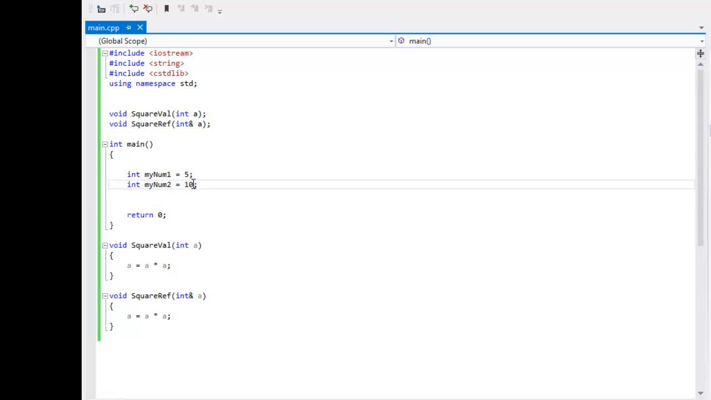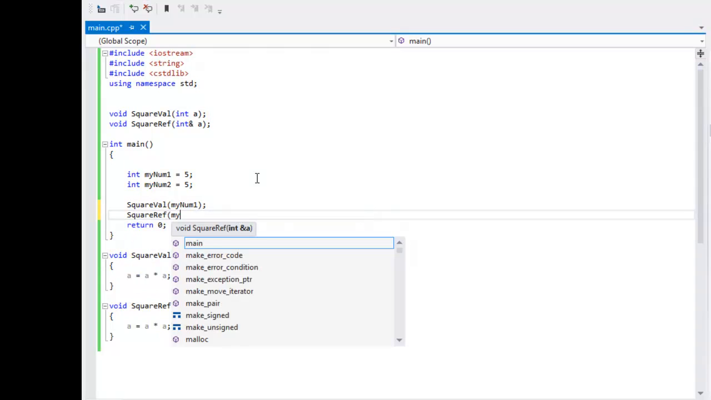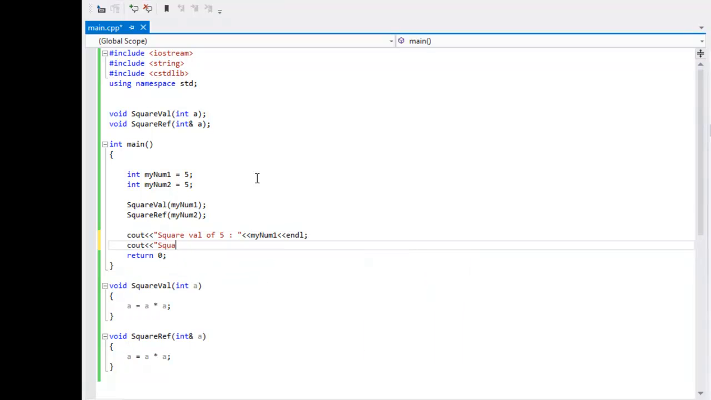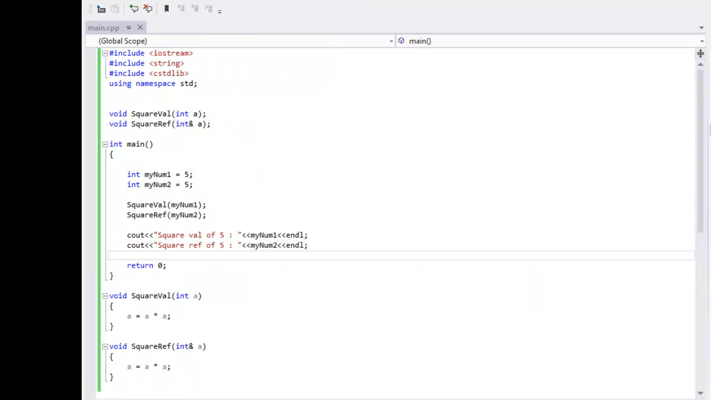No, let's make them both 5. We could reuse one variable, but this is just to make things crystal clear what's going on here. So what I'm going to do here is I'm going to square val mynum1, and I'm going to square ref mynum2. Okay. Then I'm going to say square val of 5. And I'm going to put mynum1, cout square val of, square ref of 5, mynum2. Okay, so let's see what the difference is.